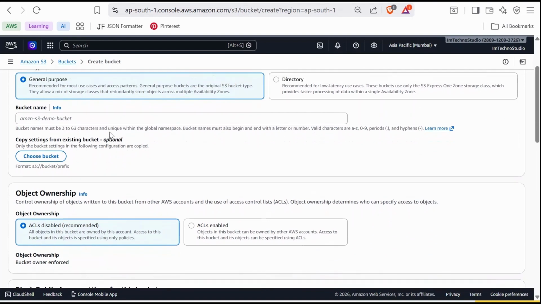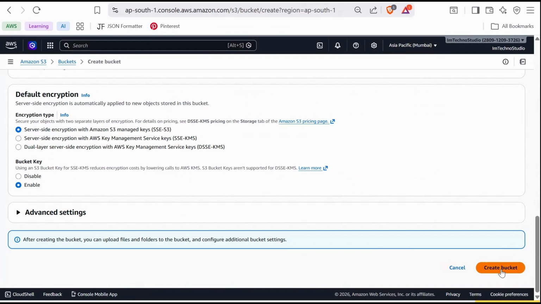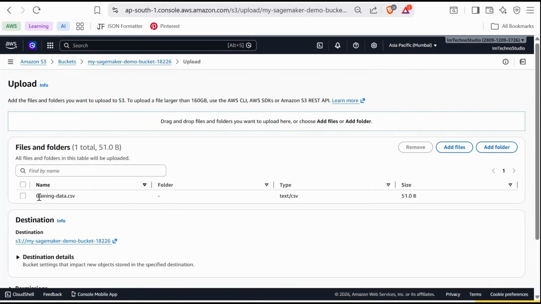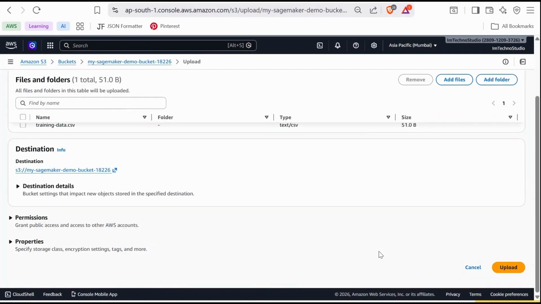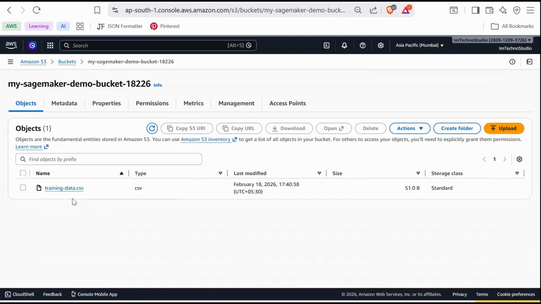Now provide a unique bucket name. For example, my SageMaker demo bucket. To make it unique, I'm just giving 18 to 26. Keep the remaining options as default and click create a bucket. Now, once the bucket is created, open the bucket, drag and drop your training dataset file and click upload. Now, our training dataset is successfully stored in S3.